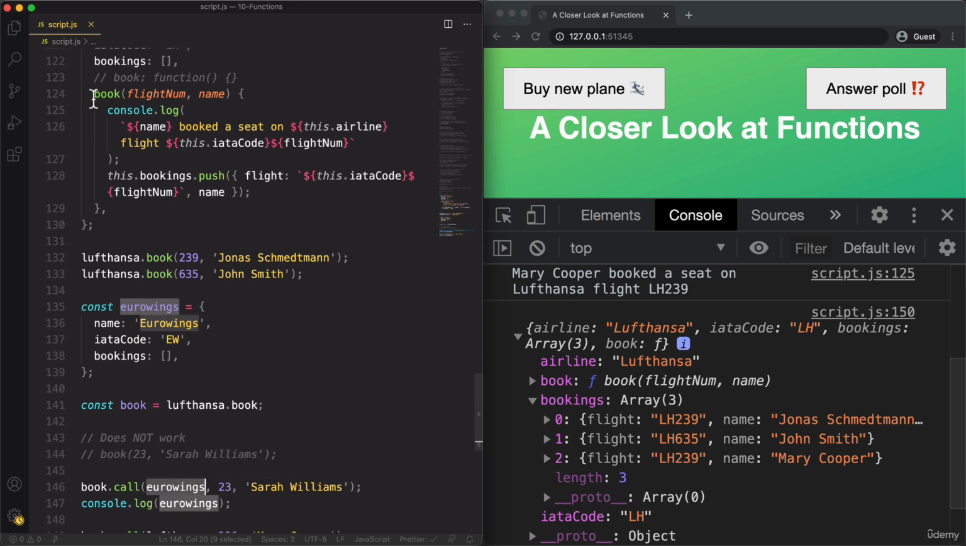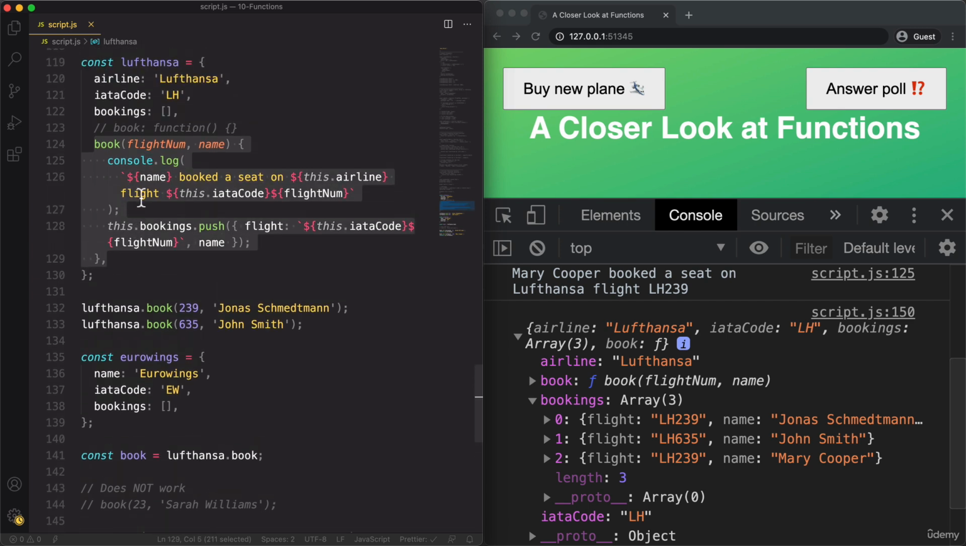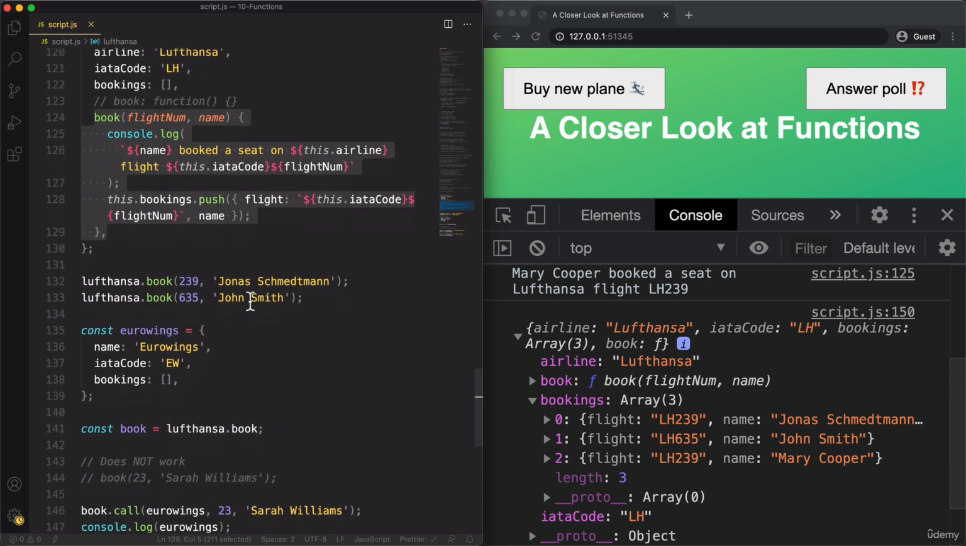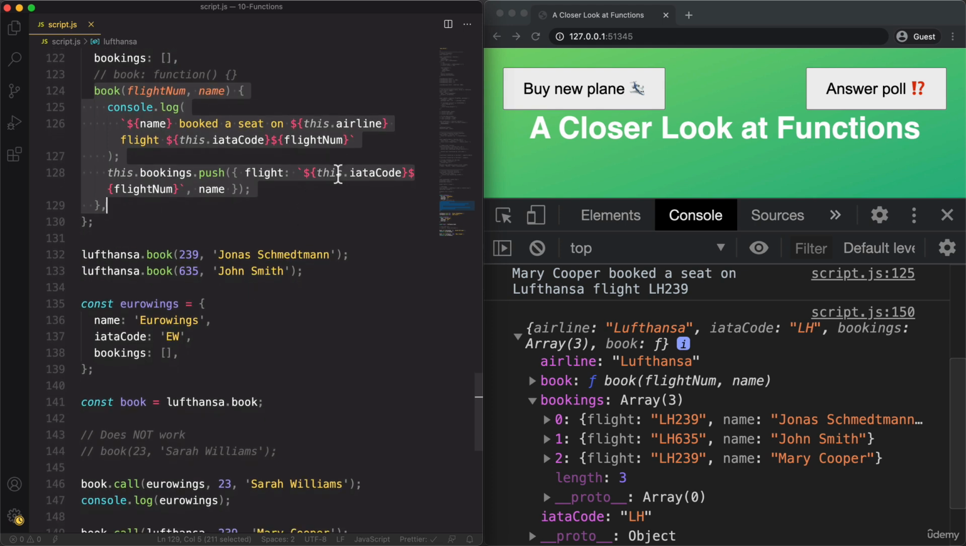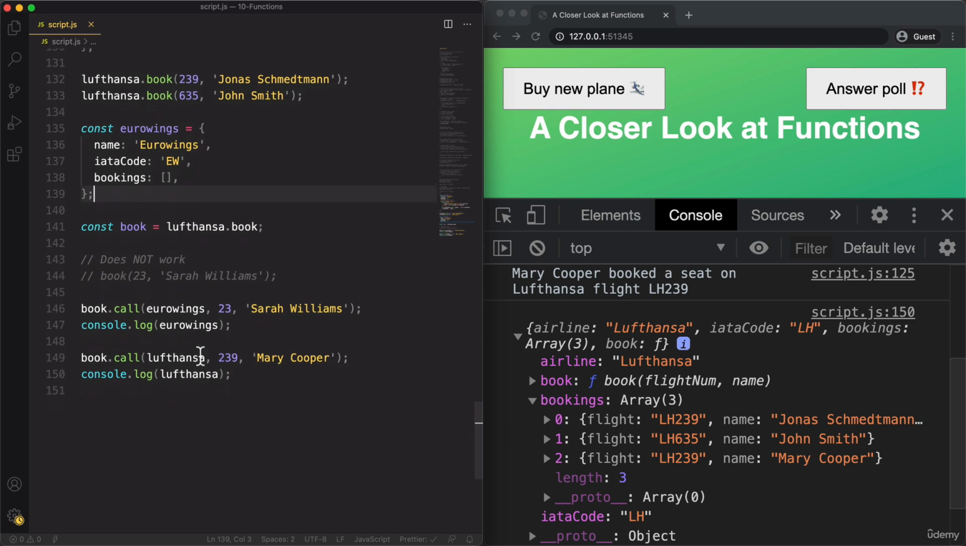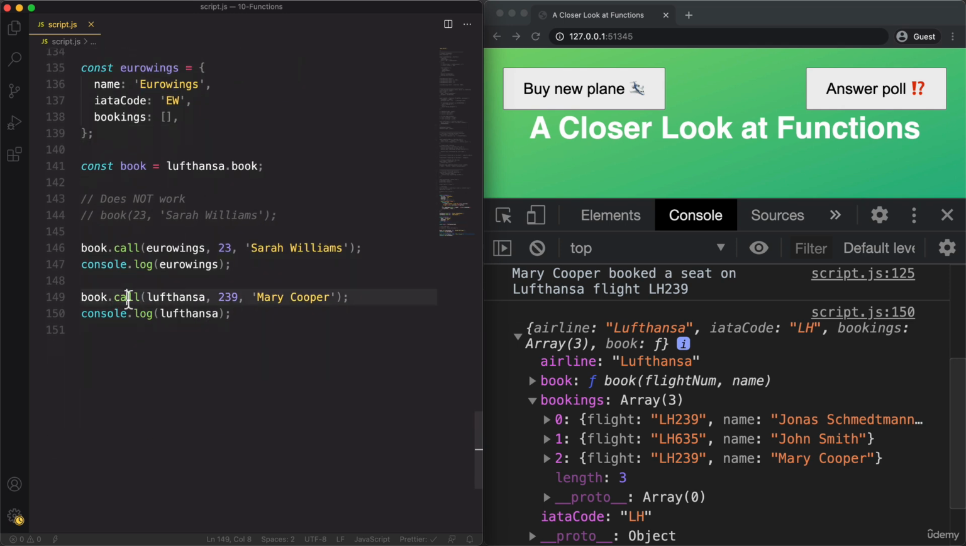So even though the code of this function is inside of the Lufthansa object, we made it so that the this keyword in here pointed to Eurowings, so to this new object right here. Okay, so we now have a way of manually manipulating the this keyword using the call method.